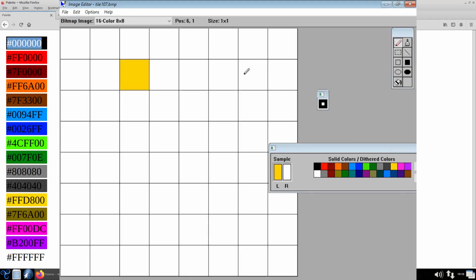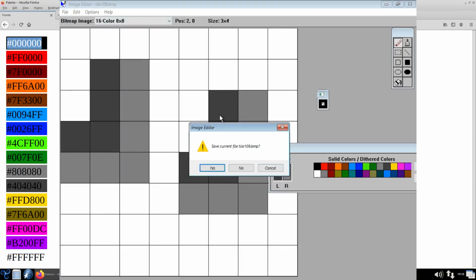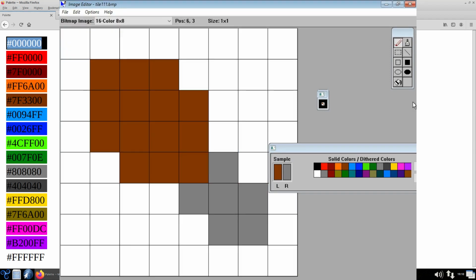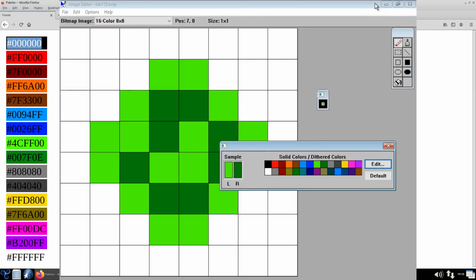Sidestepping here for a second, I did some cute little pixel art in this part of the video. Can you tell that this is a sword or a chicken drumstick? Later I did another git commit.